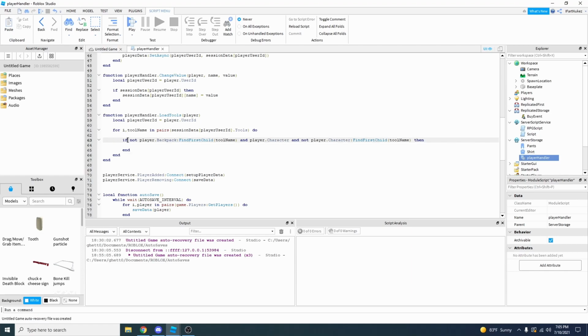So this line is basically saying, if it's not in the backpack, we have a player character, and it's not in the player character, meaning the tool's not equipped, then we're going to run another function here to create the tool: playerHandler.createTool, with player and toolName. And there we go. We have loadTools already set up.